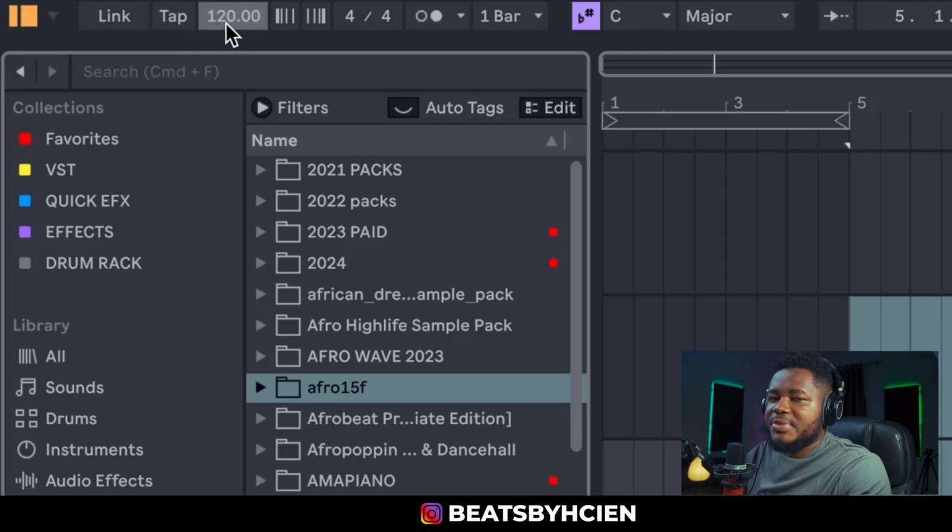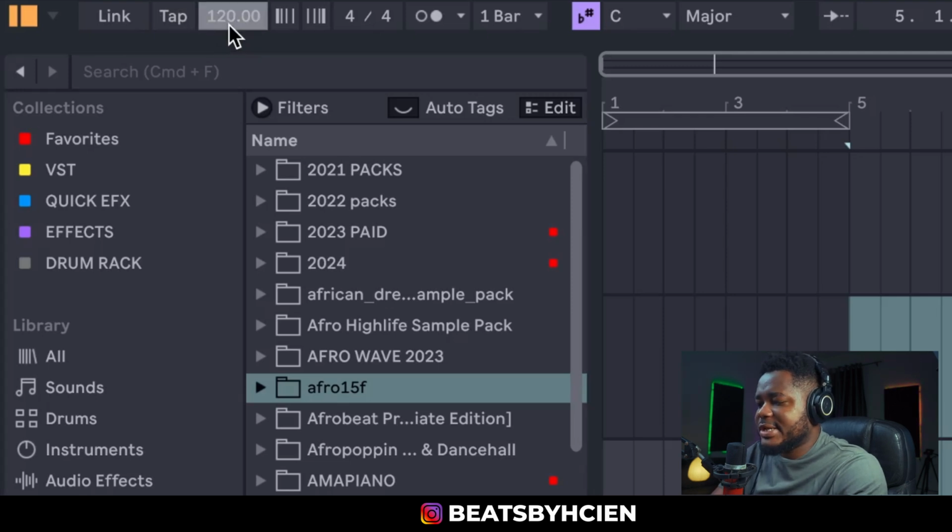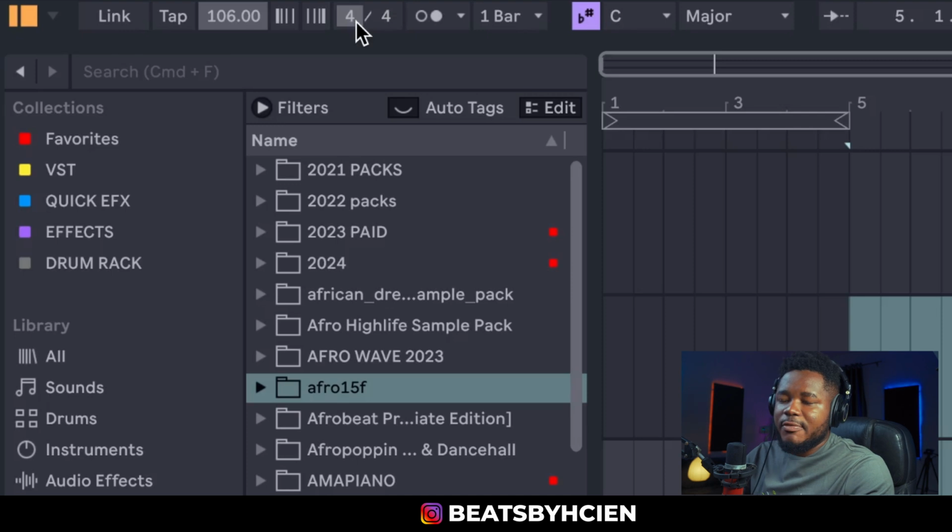This part is where you'll be setting your tempo. Of course, when you're trying to make your beats, the first thing you want to do is to set your tempo, and you can just click on it and write whatever tempo you want, or you can drag up and drag down. That's basically what this is about. This one is just basically your time signature, 4x4, 3x4, how you want it to be.